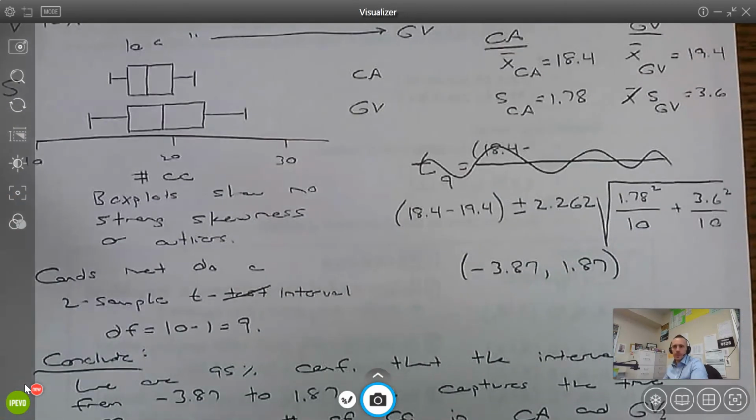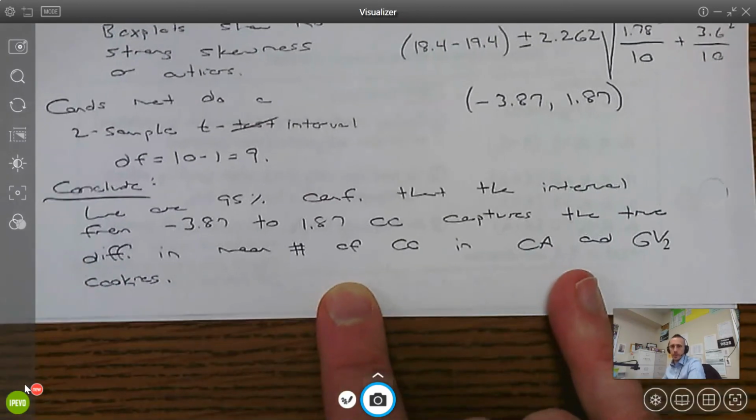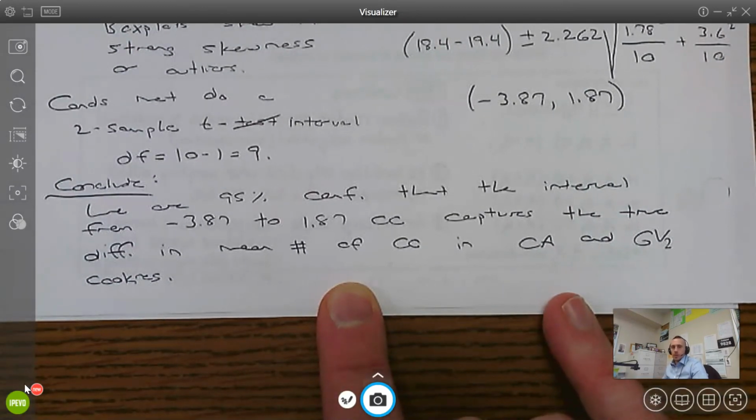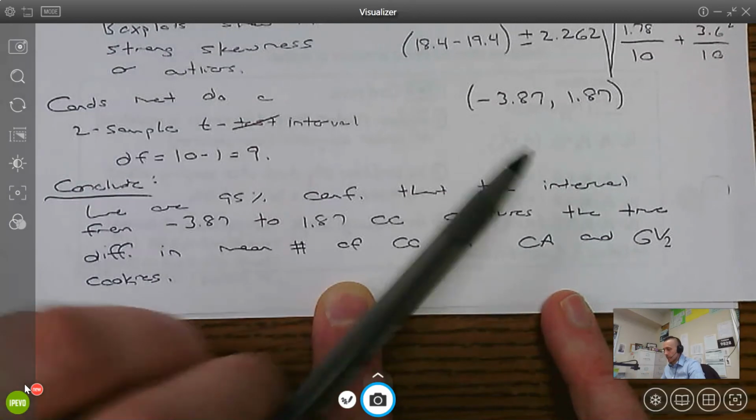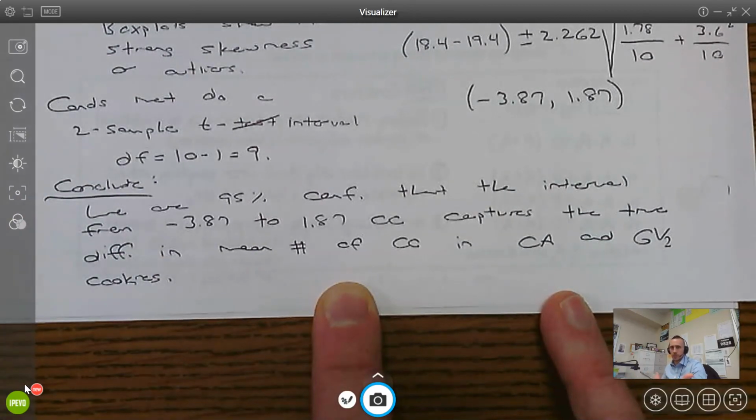Okay. Oh, that's fantastic. Sorry, I was covering that up. So it doesn't ask this, but if they said, is there evidence of a difference? No, we don't have evidence of a difference because 0 is included in this interval, negative 3.87 to positive 1.87. So that's how you do a 2-sample t interval.